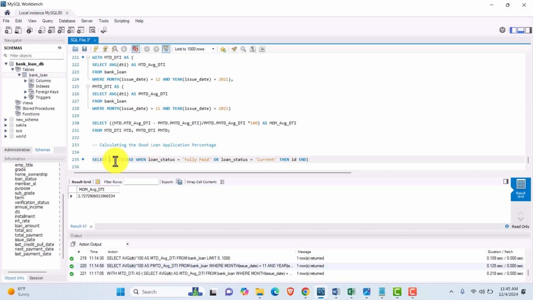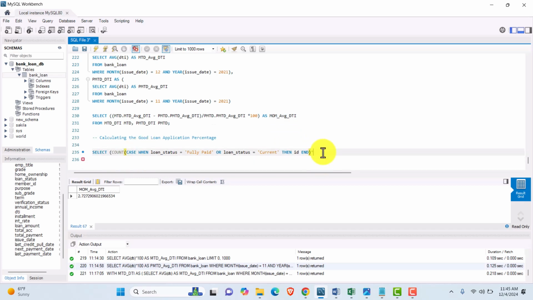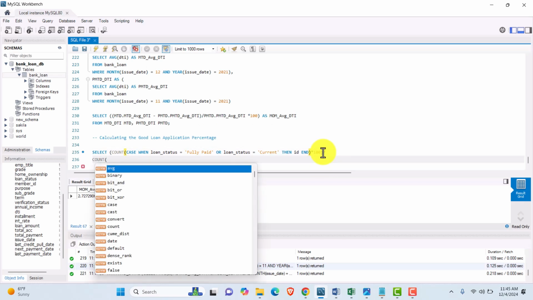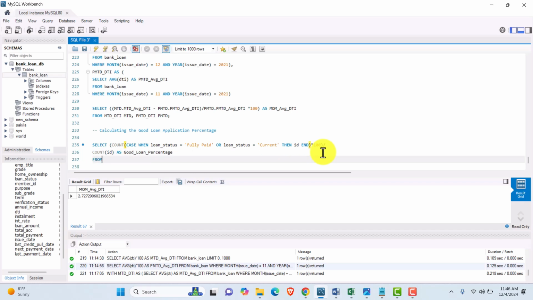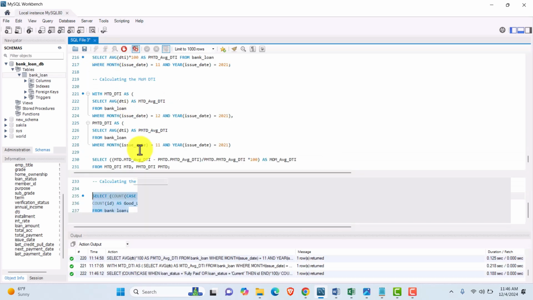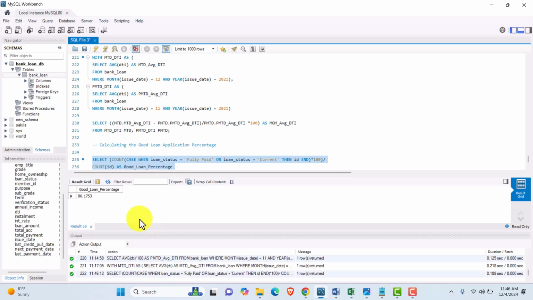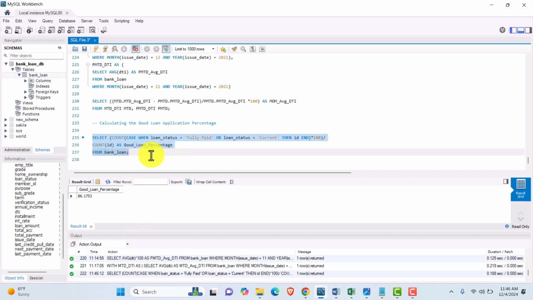And as we are talking about the percentage, I will multiply this by 100, and then divide it by the total number of applications. So we will write it like this: count id as good loan percentage from bank loan. So the percentage of the good loan applications is 86.17. It means that out of 100 applications, 86 belong to good loans, and the rest of the percentage is for the bad loan, which may be 13 point something. So that will be for the bad loan applications.